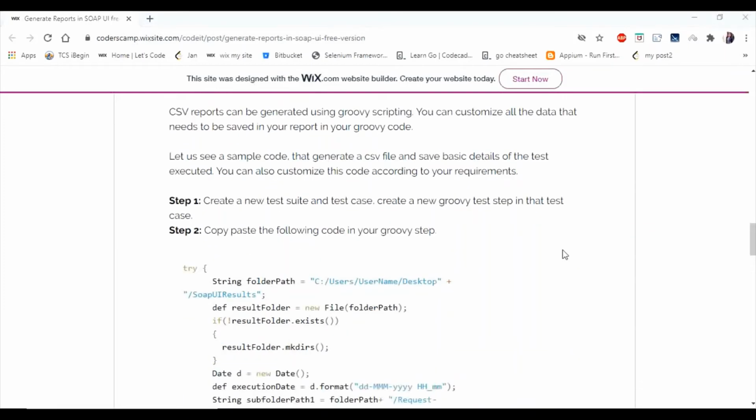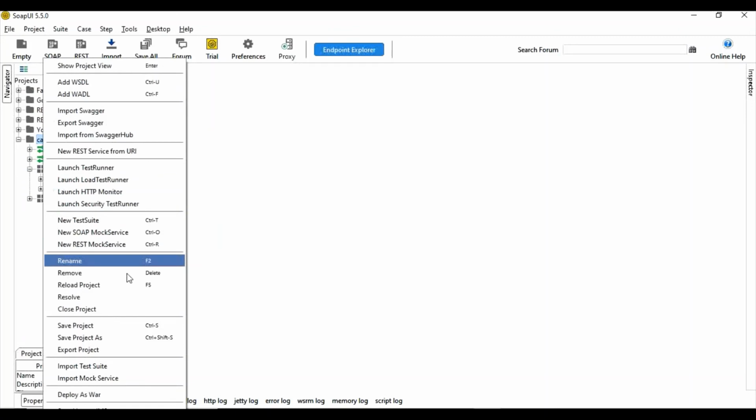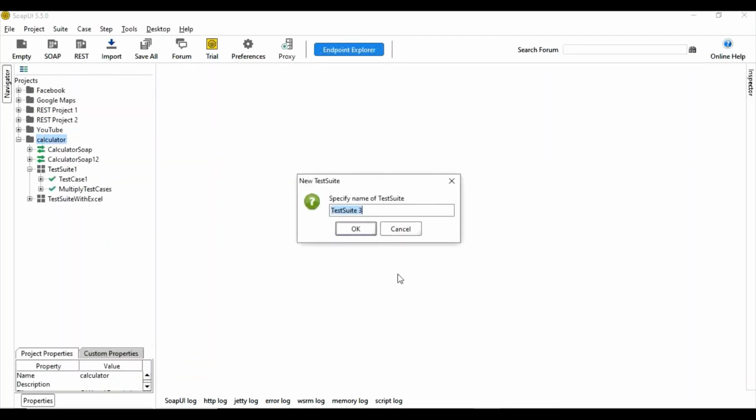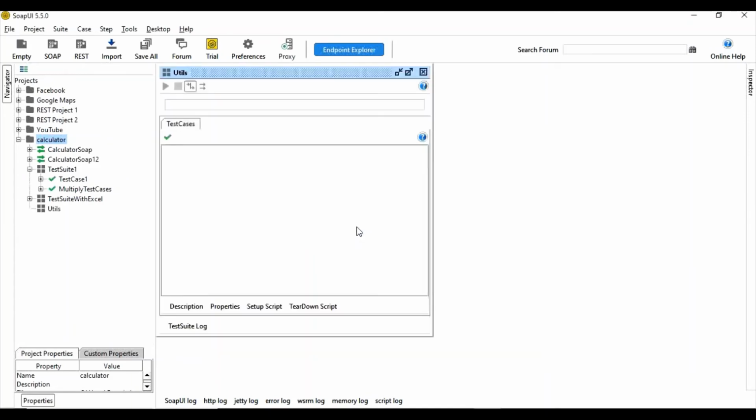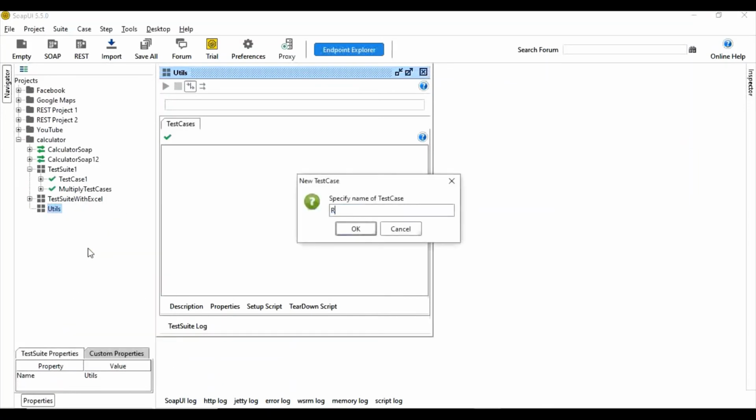So before creating a groovy script, let's create a test suite in our project. So again, I'm going to generate the CSV file for calculator project only. Let us create a new test suite. So I'm gonna name it utils, and inside the utils test suite, I'm going to create a new test case and I'm going to name it reporter util.